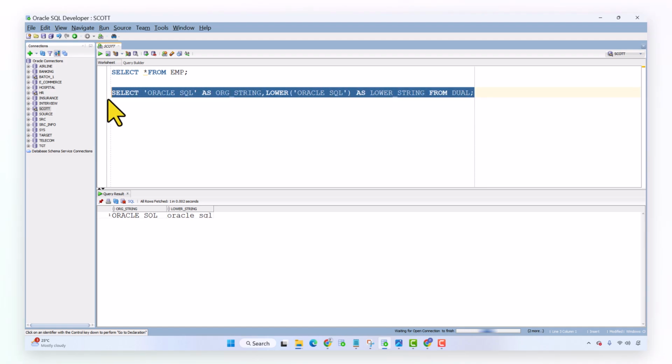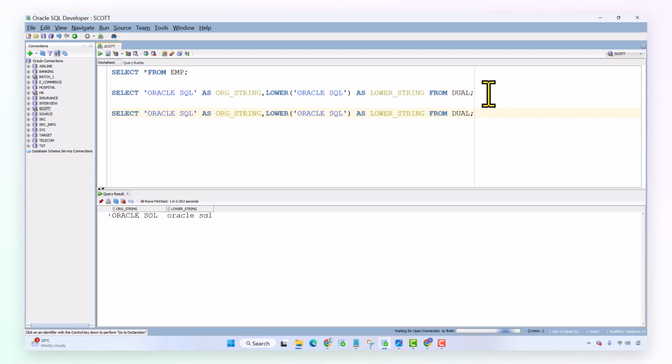Now one more scenario. In this particular literal we have some mixed characters, one character in small letters, one character in uppercase letter, like this. Even if you provide the same literal to the LOWER function, this functionality never changes. The LOWER function always converts any character expression you provide into lowercase letters only. See, even if you provide these kinds of mixed letters, it converts all the characters into lowercase. So this is the default functionality.